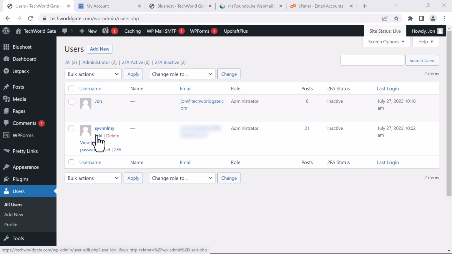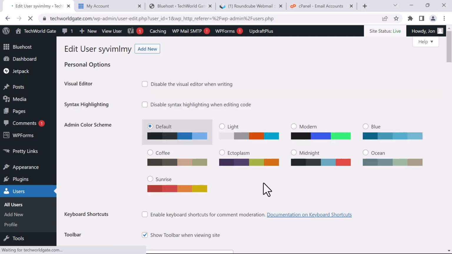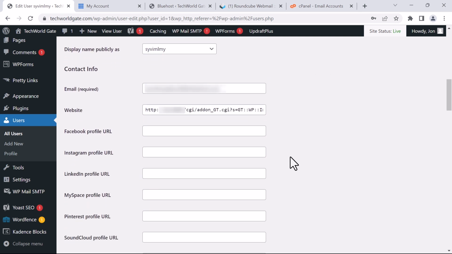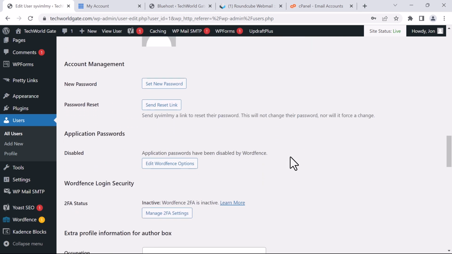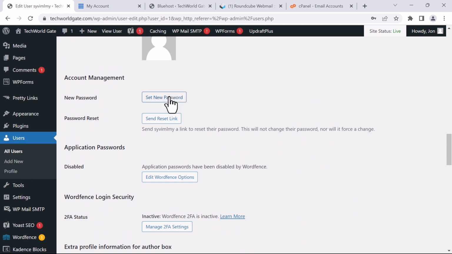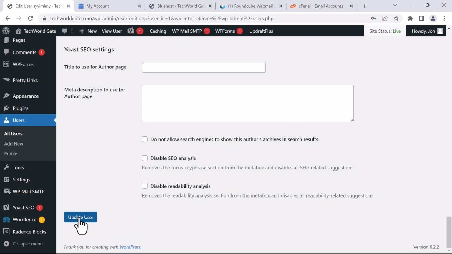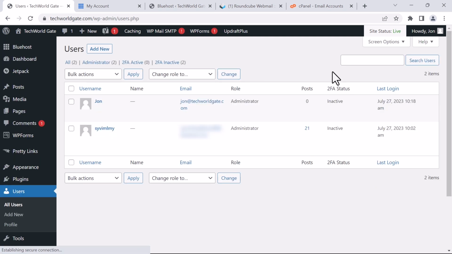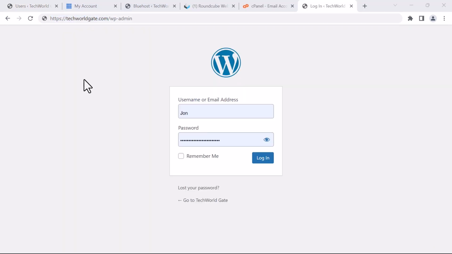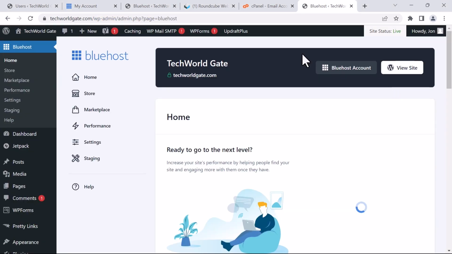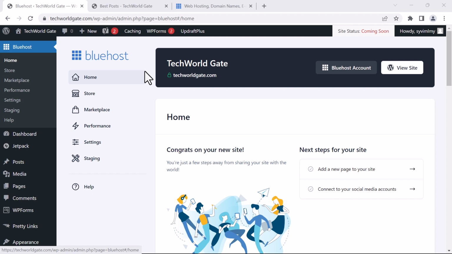So click on Edit, and then find the password field and click on Set New Password. After, you will have to update the user. To log into your WordPress dashboard as an administrator, use this address. Also remember to configure and activate the plugins that you install on your website.